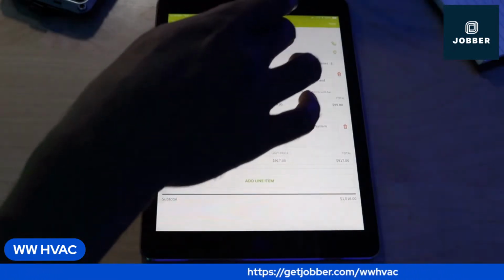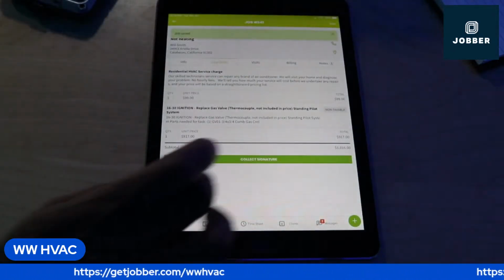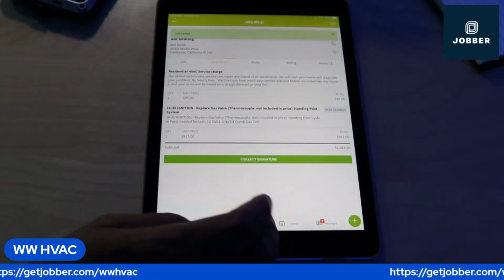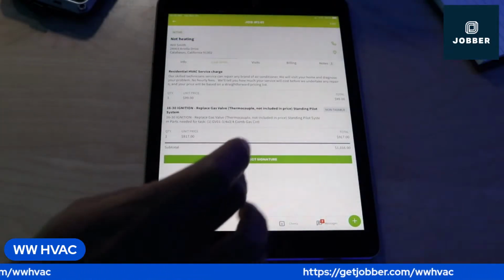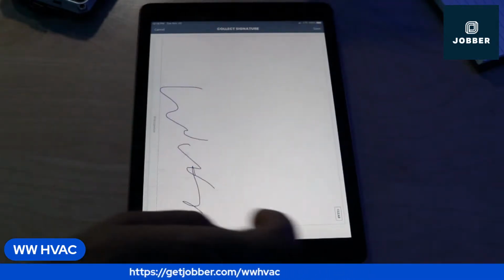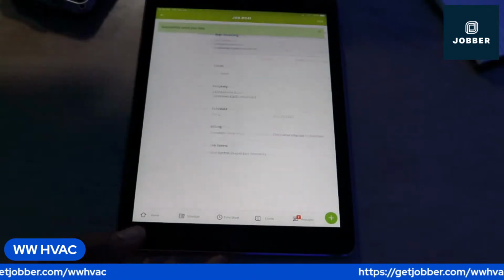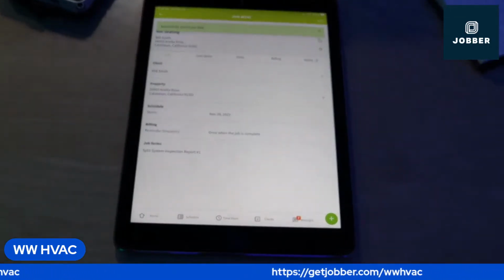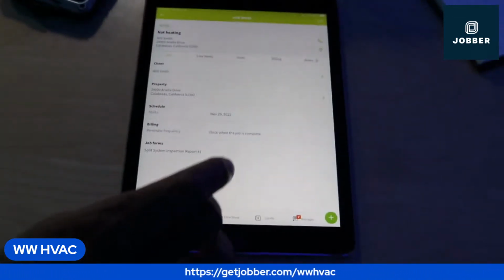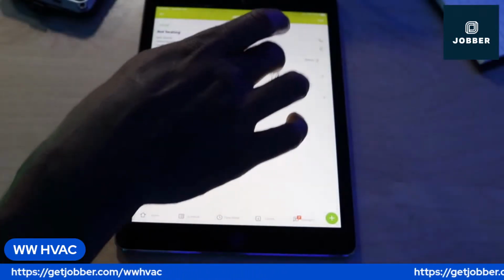All right. So all I do now, like I said, I'm gonna save that. All right, so that's saved. I want to go ahead and collect the signature. All right, so they can sign here. That's Will Smith. We're gonna save that. All right. Sorry about the zooming. All right.